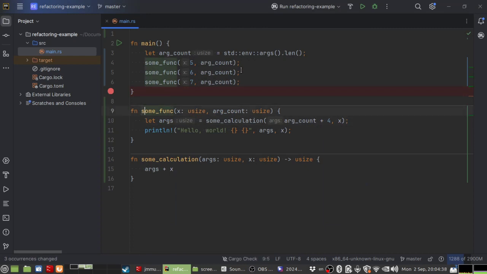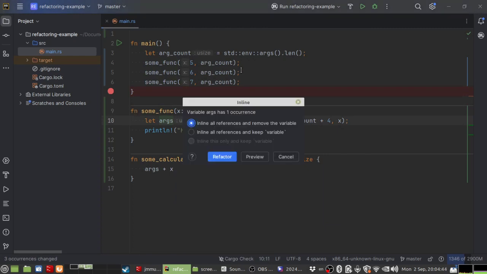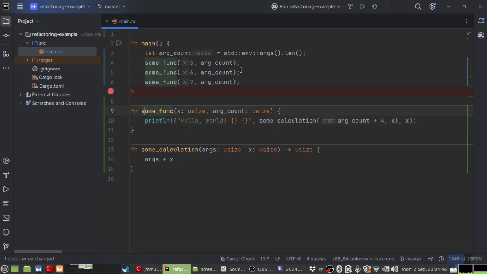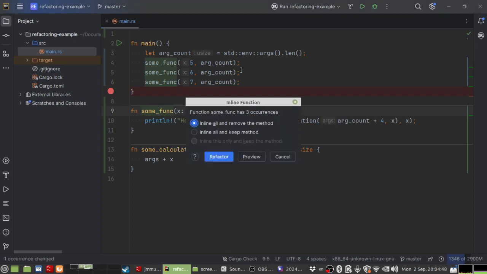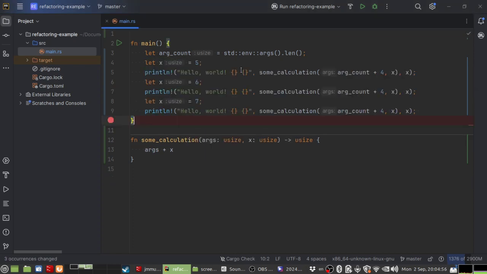and I guess I can, I don't know, inline this variable, and I can also inline the method. I can inline all and remove the method, or keep the method. I want to remove the method, and you see how the parameter was changed correctly on each call. Yeah, that's it.